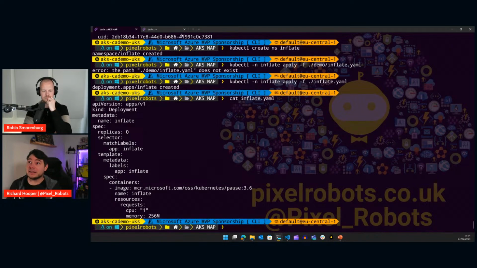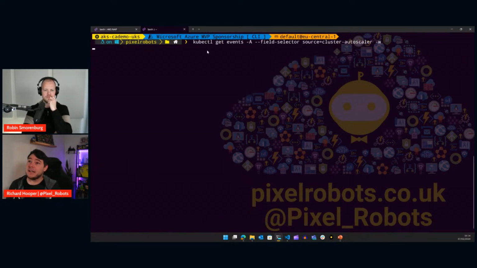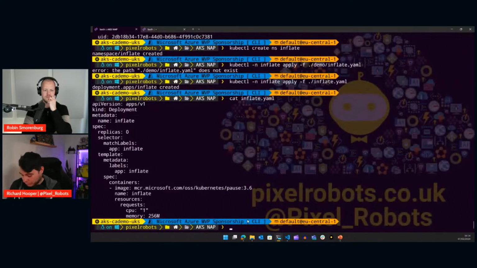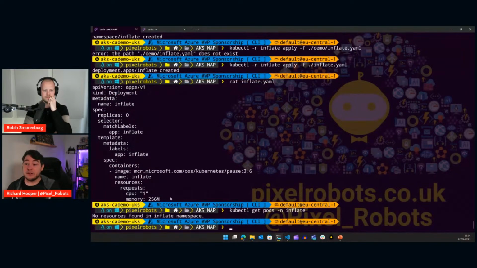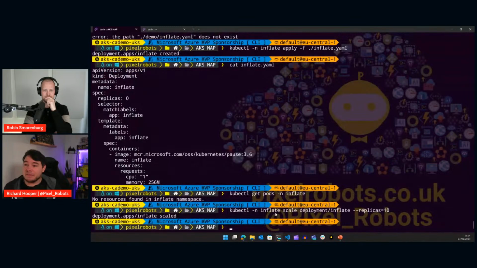So like we can see back here, we still got no scale events. And if we do kubectl get pods in inflate, you can see there's no pods running at all. So what we're going to do next is we're going to use kubectl again, and we're going to scale it to 10 replicas, just like that. And it says it's scaled.